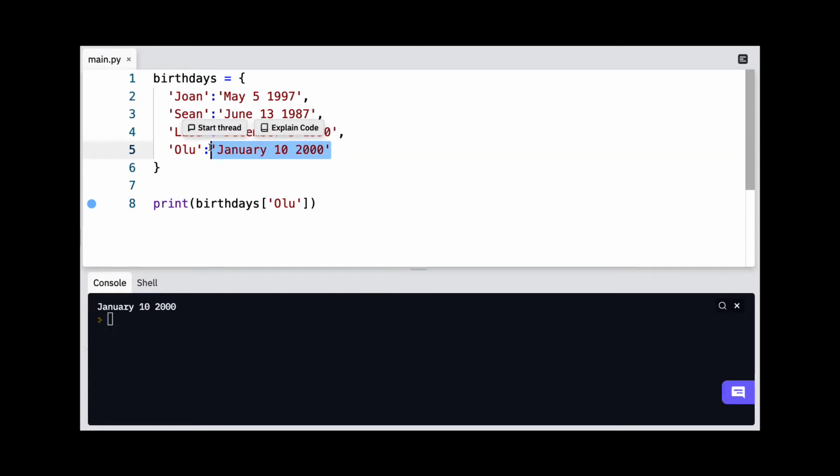Which is Olu's birthday. Let's say I want to see Lisa's birthday. It prints December 5th, 1990. Last, let's see Sean's birthday. June 13th, 1987. So similar to a variable, dictionaries hold data, but they hold data in a different way. And the important thing is just being able to see what it looks like. Then from there, when you create your own program, you can find out which one would be more useful for you, depending on what you're trying to do.